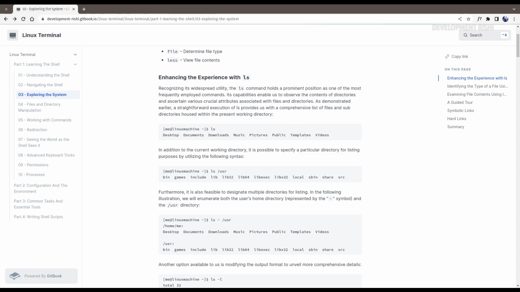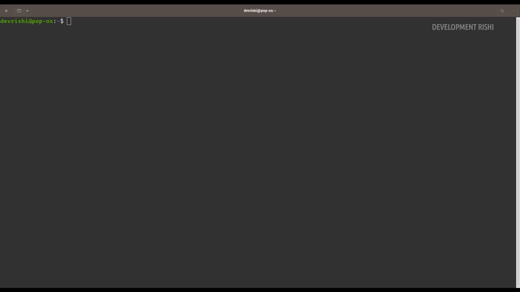So for example, if you are at your home directory and you just type ls, it is going to list all the directories and files within your current working directory.